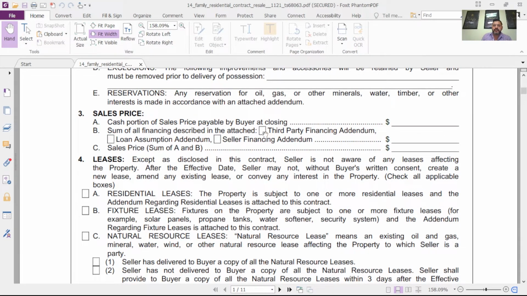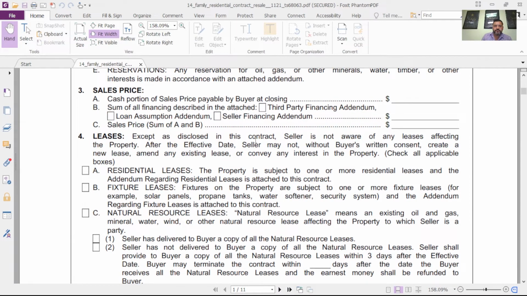Now you're gonna select these boxes depending on what type of financing is gonna be used by the buyer. The first option is the third-party financing addendum. If you are using a loan that is listed on this addendum, you're gonna select this box. If you're gonna use loan assumption, you select this box. And if you're gonna use a seller financing addendum, you select this box. So that's paragraph number 3.